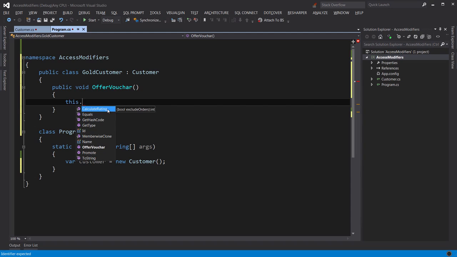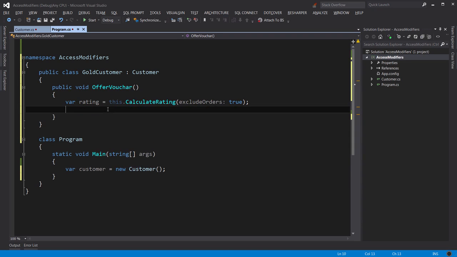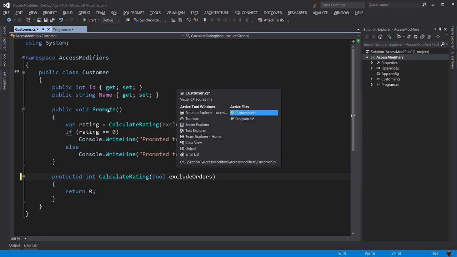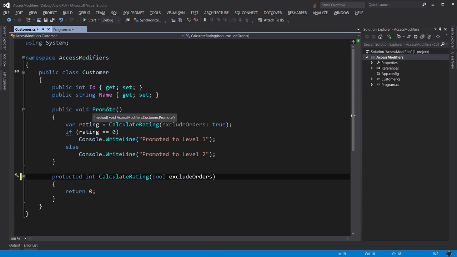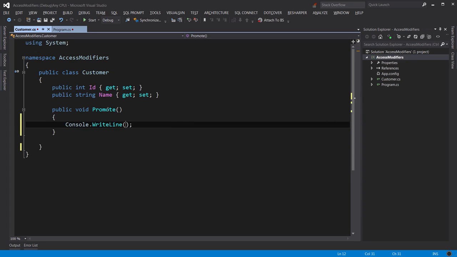Let me show you this in action. So imagine as part of offering voucher, we're going to call this method and let's pass whatever switch here. And we get a rating here. And based on that rating, we're going to do some logic. Now, if tomorrow we go to the customer class and decide to totally drop this method, maybe our business logic for promoting a customer is changed. So I'm just going to remove this method. And let's say I'm going to change the logic of promote method, promote logic changed.